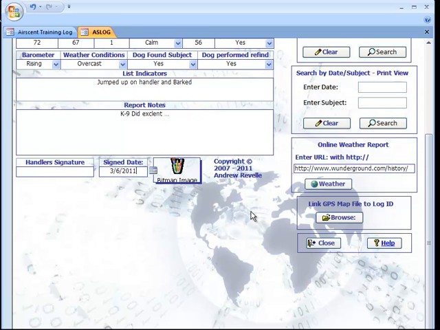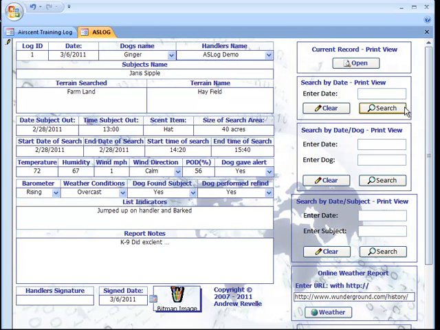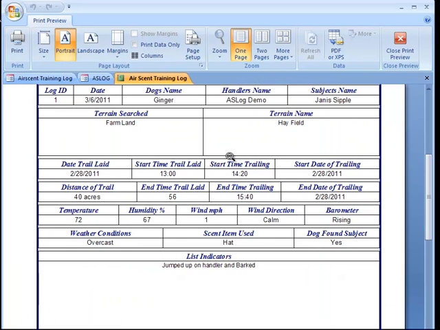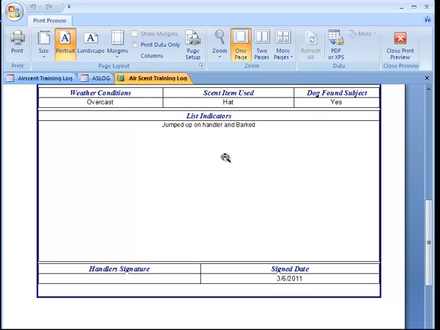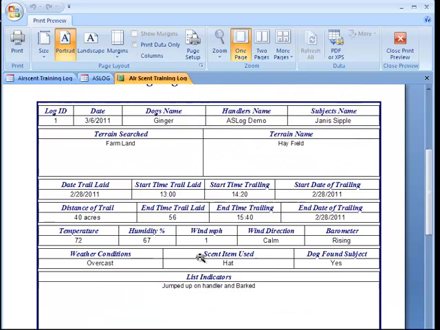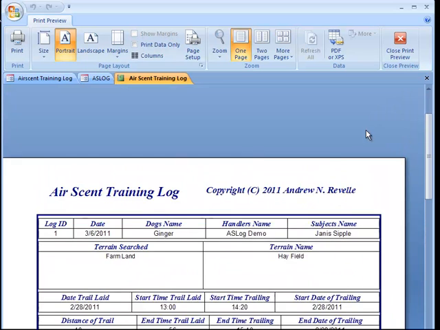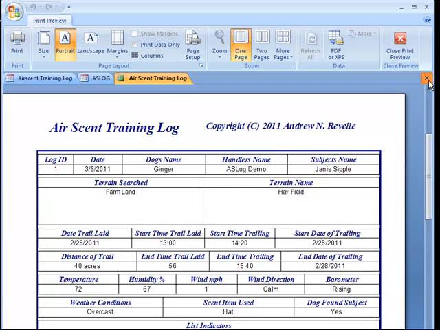If we focus on the top right hand corner, if we wanted to view or print the current log, we can do that by simply clicking on open, and it will pop up the training log with the current data that you have just entered. I usually don't sign the form until I print it and utilize it for court or a hard copy.